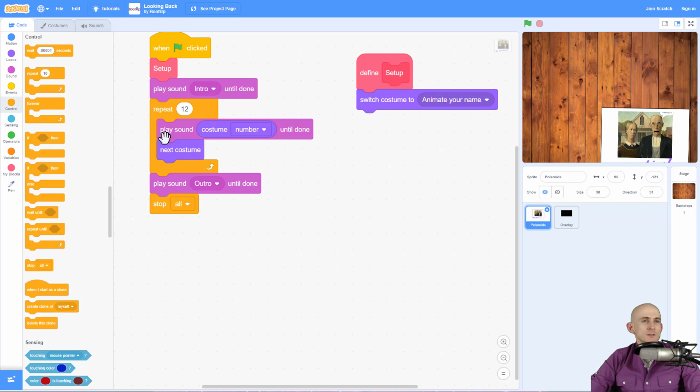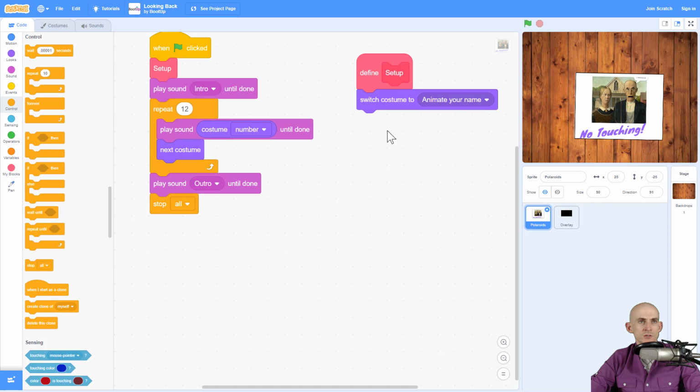In this video, I'm going to show you how you can simulate developing a Polaroid in the Looking Back project. Right now, I've got it so that it does an intro, a little narrative, and then it will repeat doing this thing a bunch where it's going to switch costumes and show a bunch of different projects that I really liked, and then give a closing outro narration.